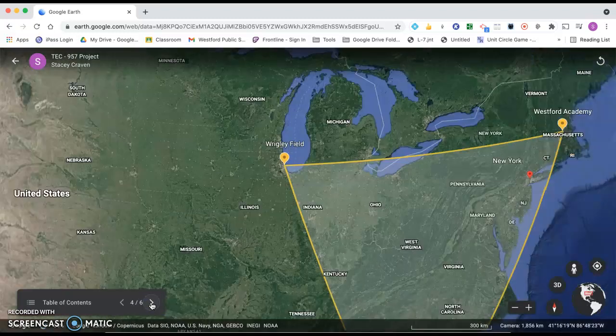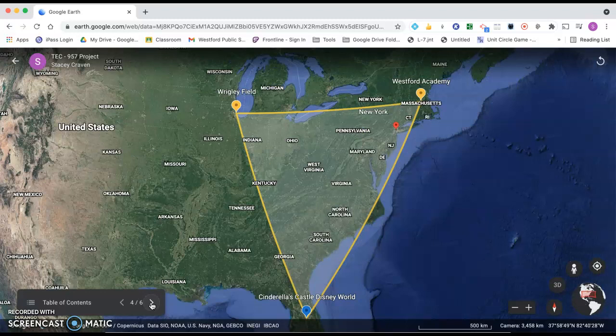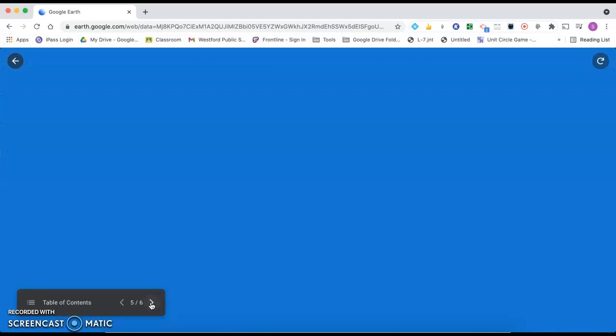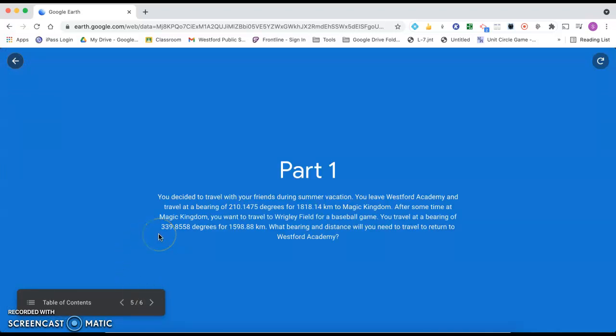And so I showed that there's a triangle connecting those three locations, and this is what I asked of my students. So I turned this into a course and bearing project. So they're traveling with their friends during summer vacation. They're leaving Westford Academy, traveling at a bearing of 210.1475 degrees for 1,818.14 kilometers to Magic Kingdom.